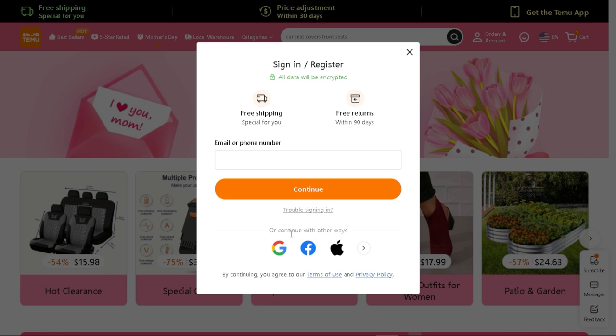Again, these are the multiple ways that you can continue. You can use your Google account, your Facebook, your Apple, even your Twitter or X account, and you don't necessarily need to use a phone number. All right, so let's do that. I'm going to use my Google account here.